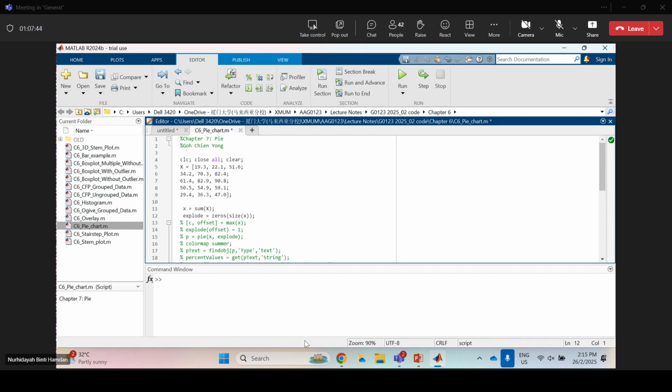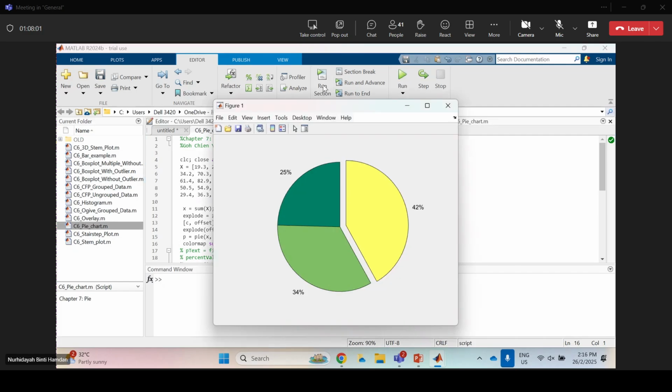Then we use offset, which means that offset is maximum X. Then we explode offset is equal to 1, then we do p is equal to pie(X, explode), then we do colormap summer. So this is the summer color.